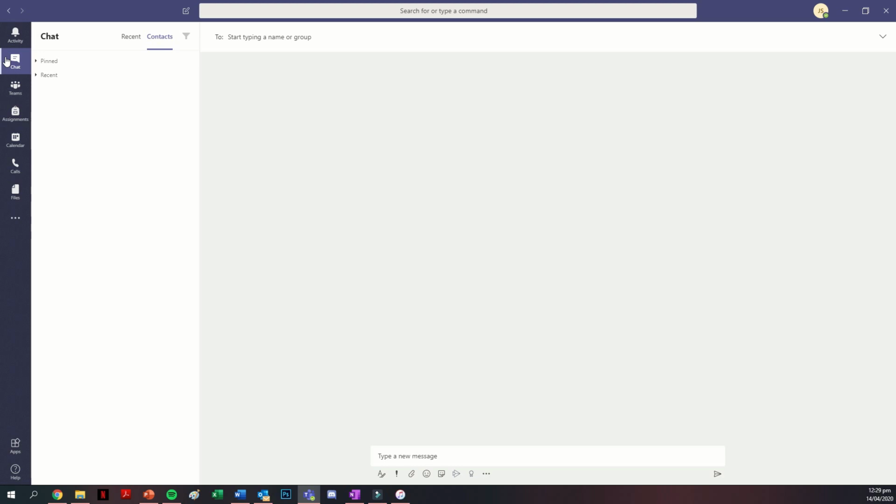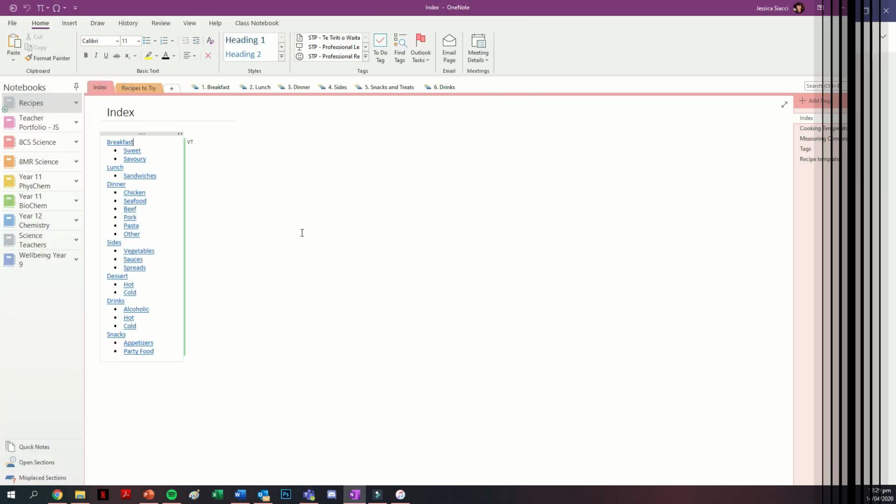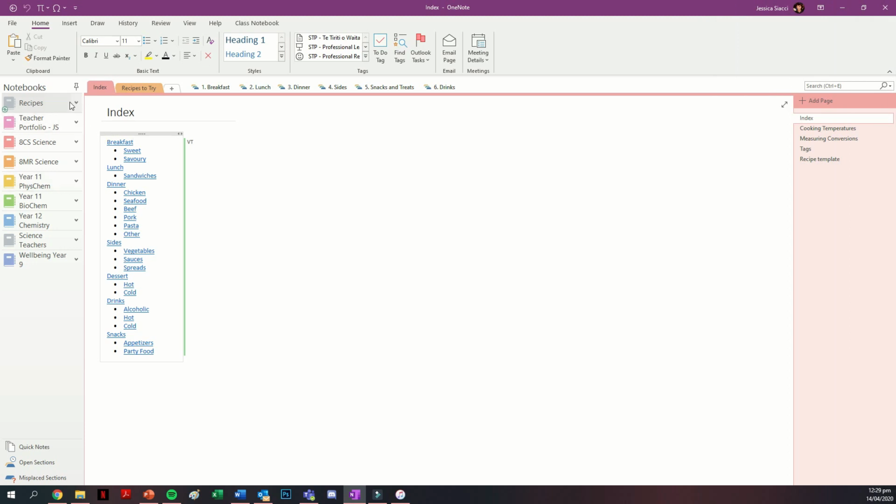The next app that I use is OneNote. So along the side here you can see I have the recipes OneNote, very important to have that one. I also have a OneNote for each of my classes, and these OneNotes are linked to the Microsoft Teams space. There's also one for the science teachers, and there's also one for Year 9 Wellbeing.